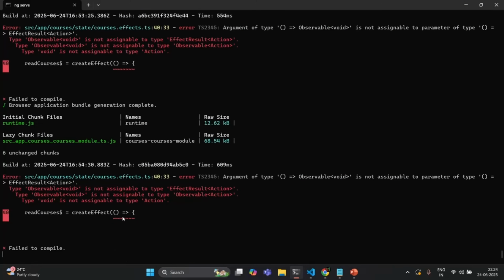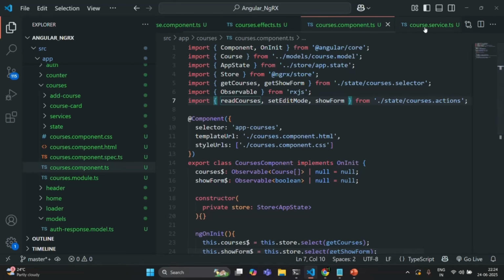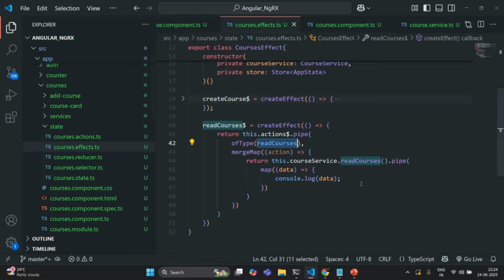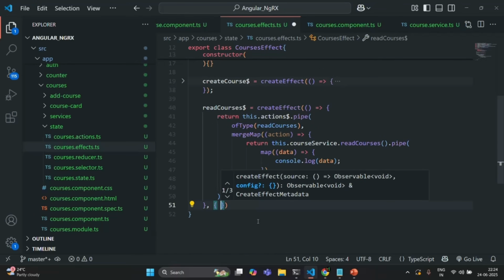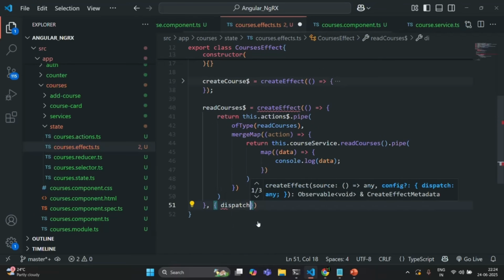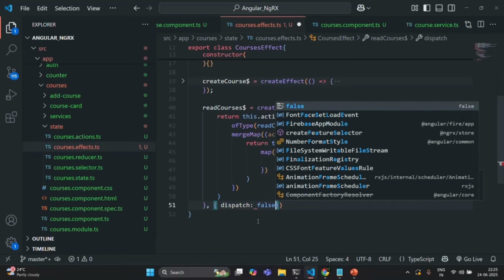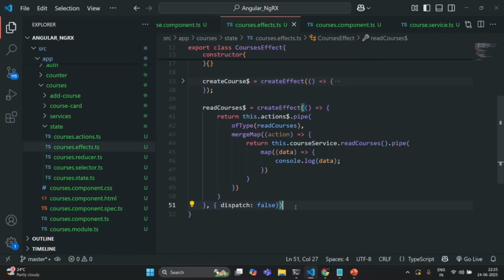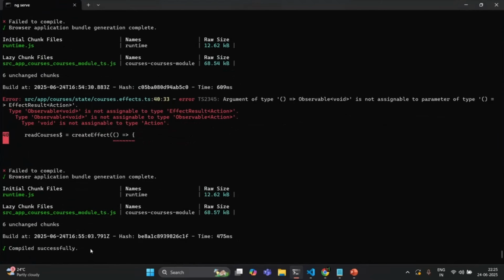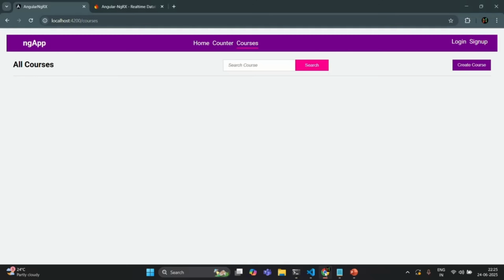So here we have an error. Let's go back to VS Code and let's go to course effect. So what we are going to do here is, here I'm also going to set dispatch to false. Let's save the changes. And now if we go to the terminal, now our application is compiled successfully. Now let me open developer console.